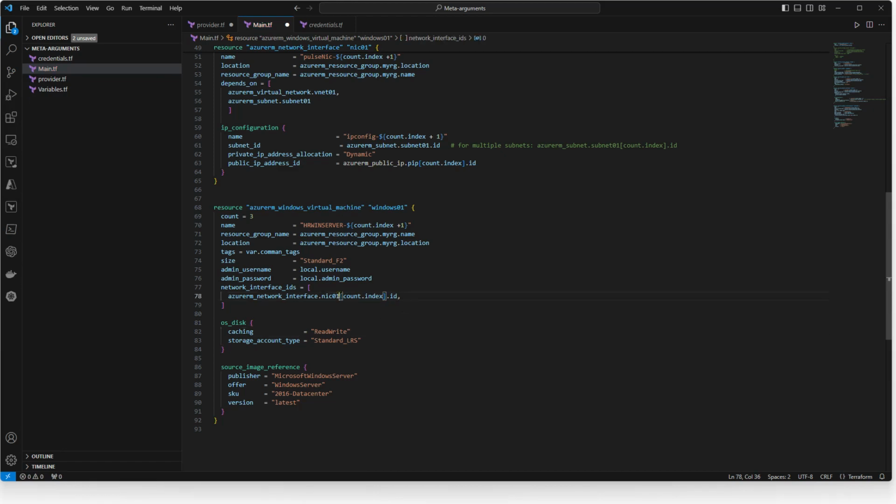So if you want to refer to it, you use the square bracket, and then you use count.index, then dot, ID. Once you define it here, you have to give a comma here.